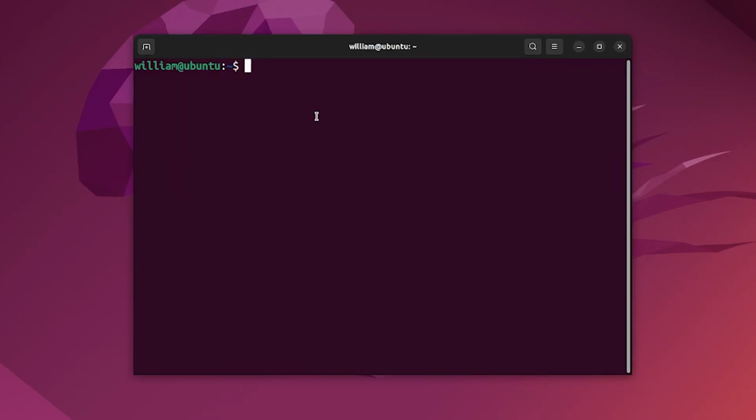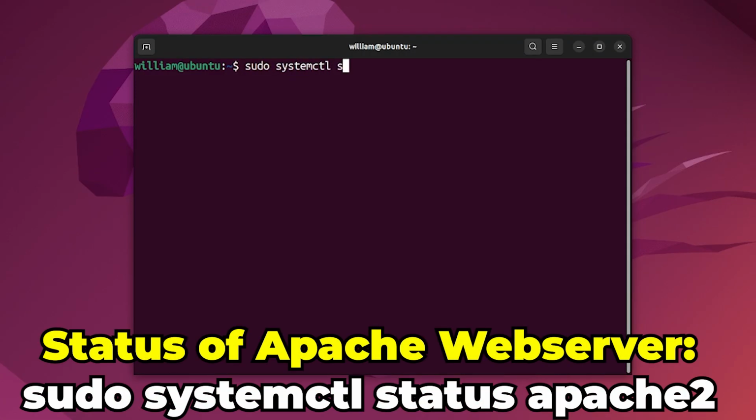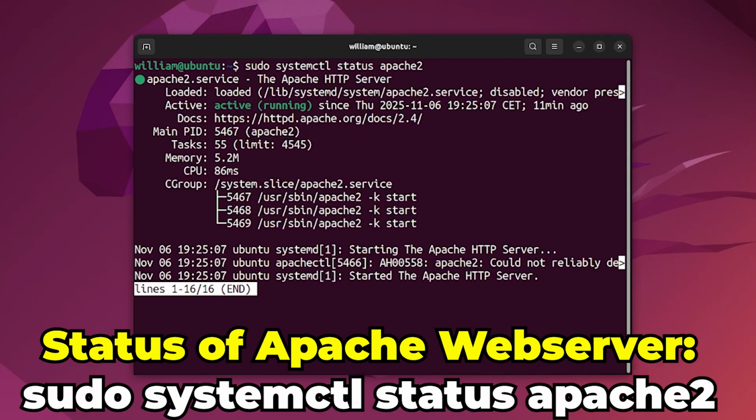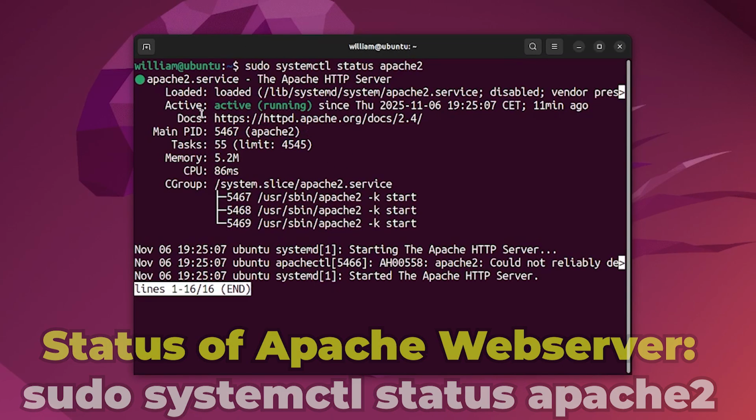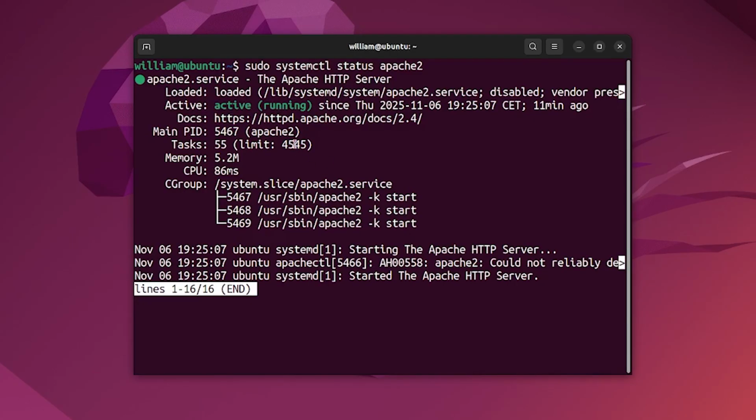If you would like to check the status of Apache, all you have to do is type in sudo systemctl status apache2. And as you can see, it displays that it is running. So this is how we can check if the server is running or if there's any problem.